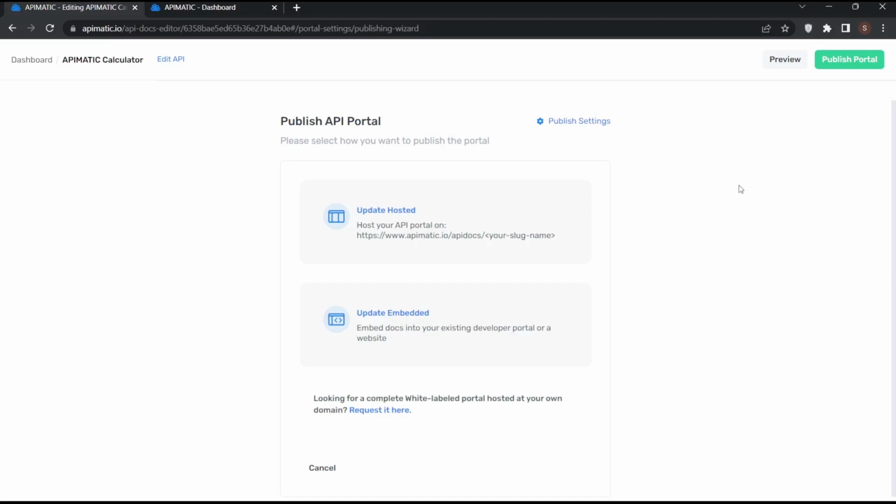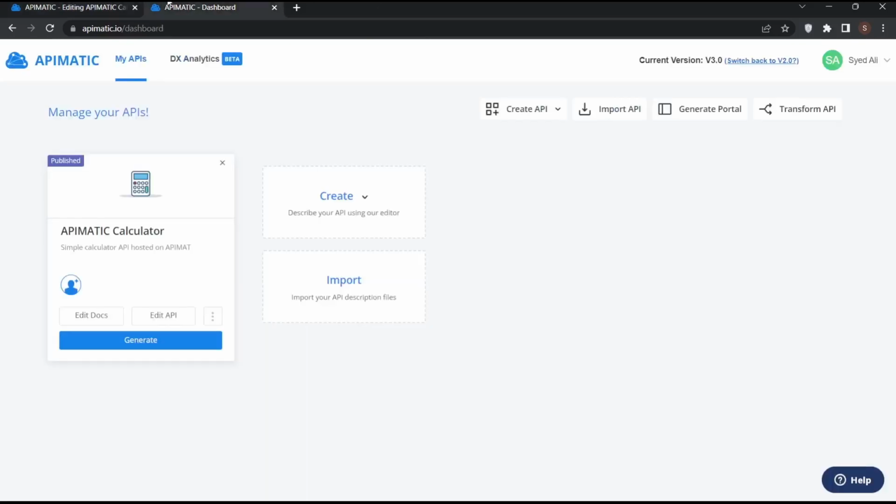How this works is you will provide APIMatic's team with the domain of your choice that you already own and the API entity ID of your API that you can find from your API dashboard. Let me just show you how you can get your API entity ID.